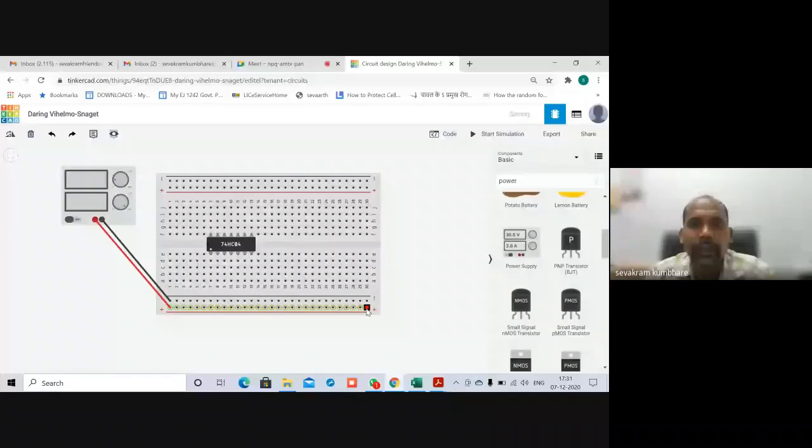Now I want to short this with this and this with this. So how to do it? I can click over here and bring a line over here. This is nothing but the positive supply, so I'll make it red. Again, I will click here and I will click here. Now again, I want to make it black, so I'll click here and choose black. Got it?